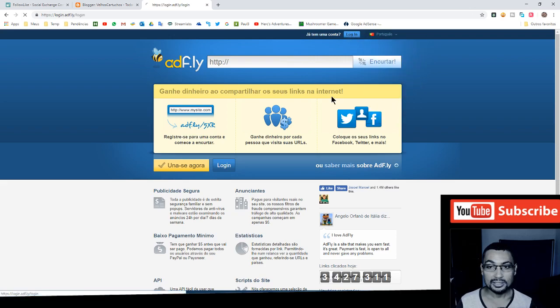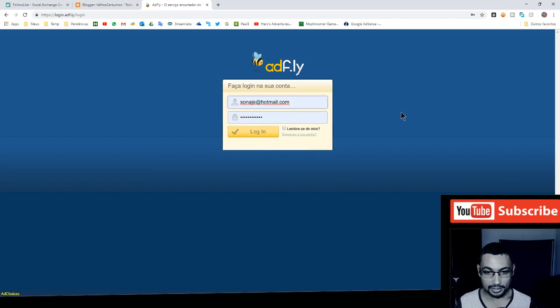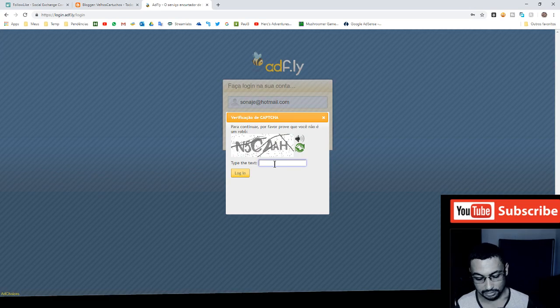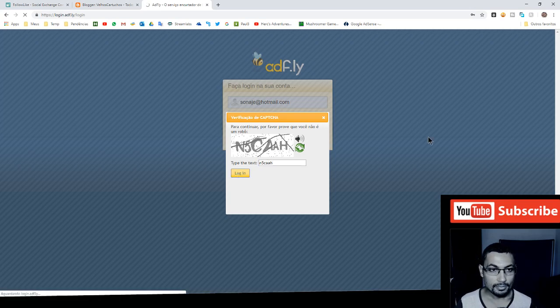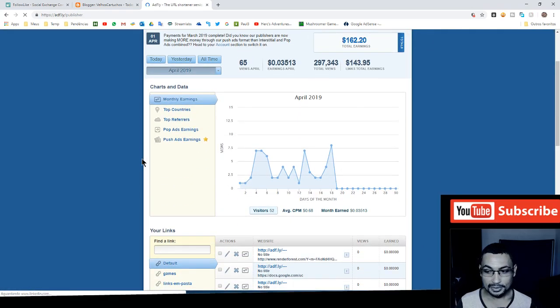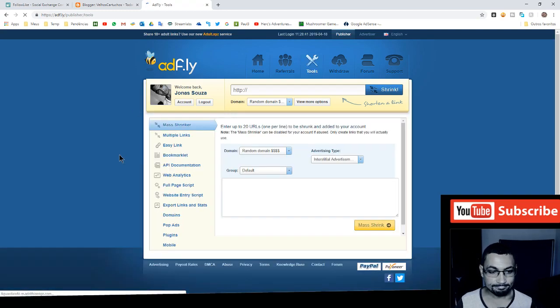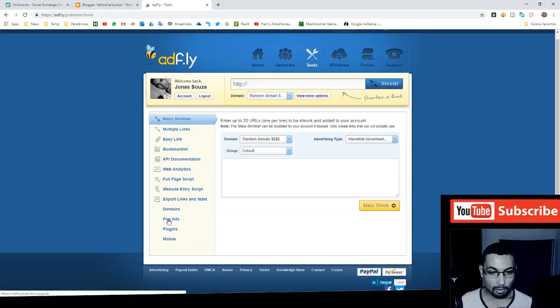In my case, I'll log in because I have signed up. Login. Let's put the captcha here. Okay, you have to click on Tools, Pop Ads.